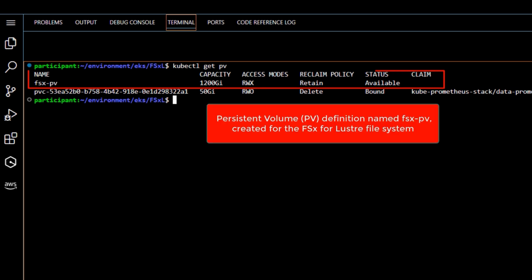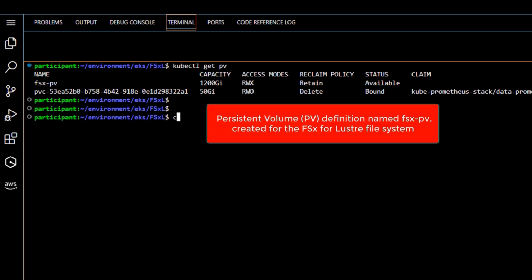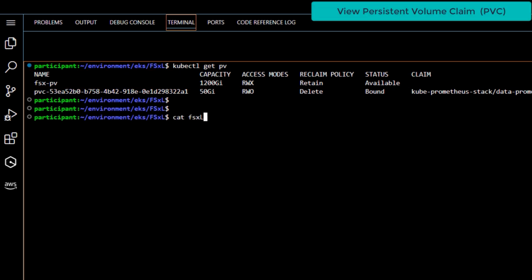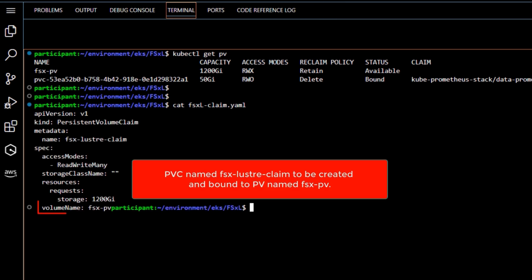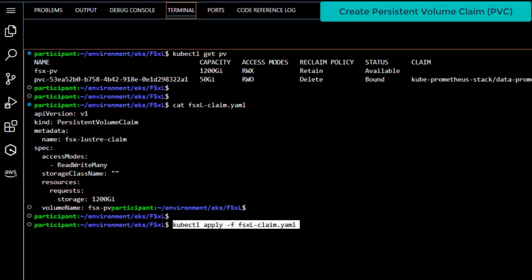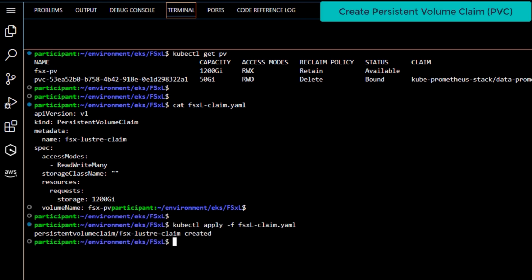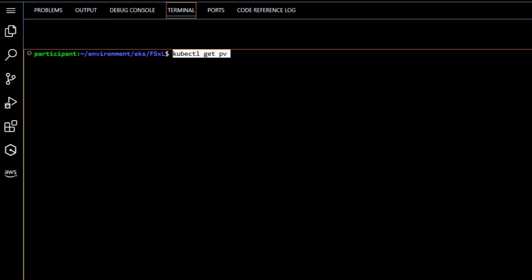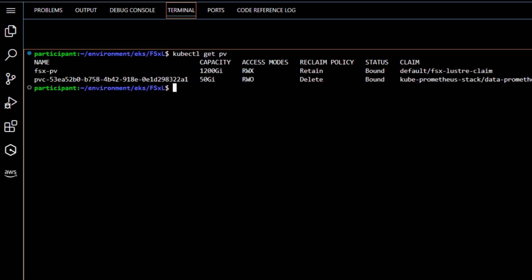Now let's create a persistent volume claim definition to the FSX-PV we just created, so that we can use the FSX Veloster persistent volume as a storage volume within an EKS pod. In my persistent volume claim definition, I have specified a name for the PVC, the name of the PV that I want this PVC to be bound to. Let's go ahead and apply this persistent volume claim definition. The PVC has been created successfully and is bound to the PV.